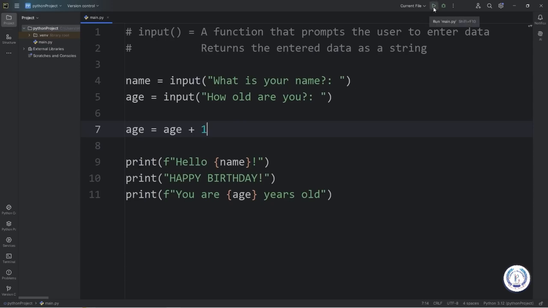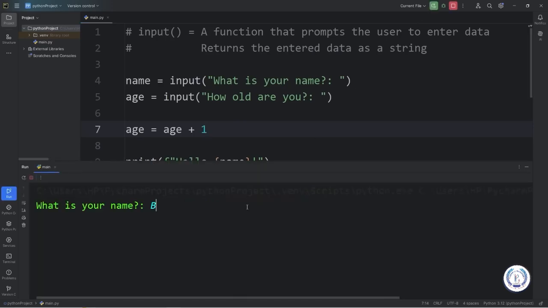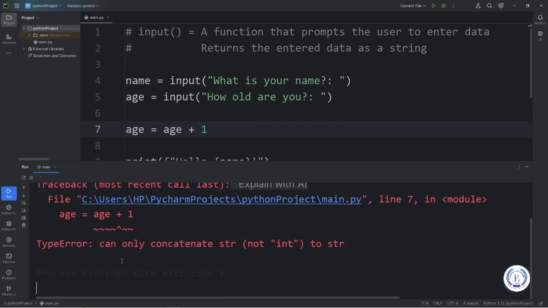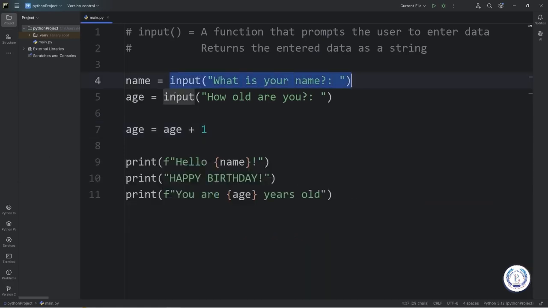But there's one problem with this. Type in a name. How old are you? Type in an age. And we have a problem. We have a type error. Can only concatenate strings, not integers, to strings. When we accept user input, we store that input as a string. Before we increment our age by 1, we'll need to convert it to an integer.